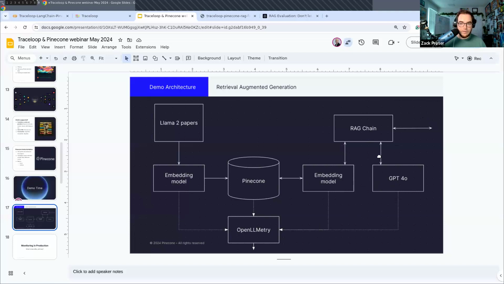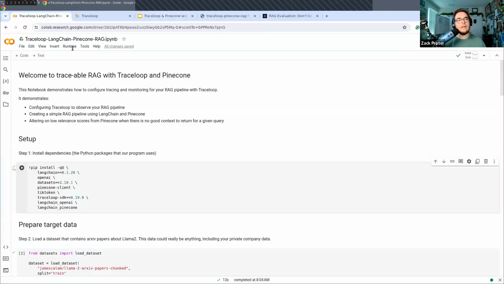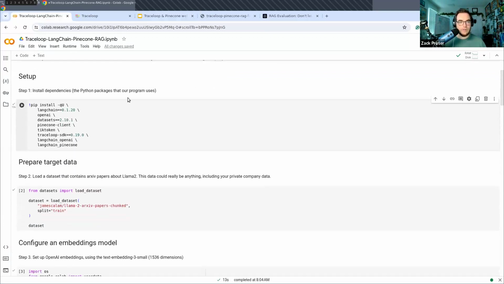But notice that throughout all of this process, OpenLLMetry is seamlessly integrated. So if we run into any issues or have exceptions or low relevance scores, then we'll find those in our traces. So if we step over here to this Jupyter notebook, and we will make this available in open source after the webinar in case you want to use it yourself.